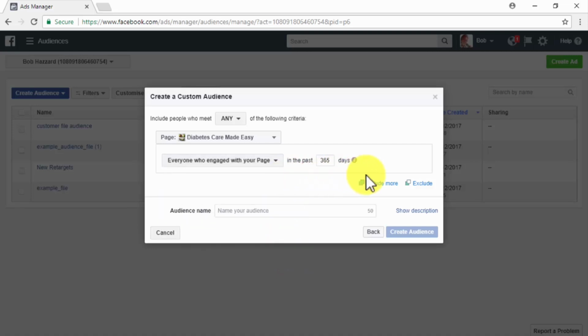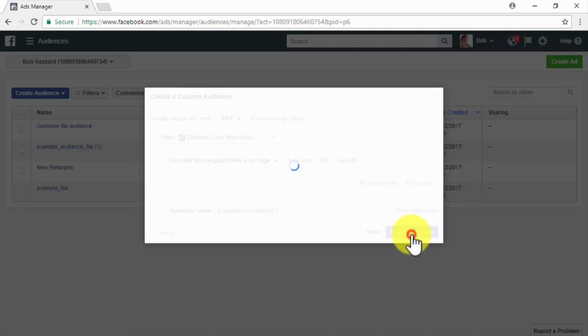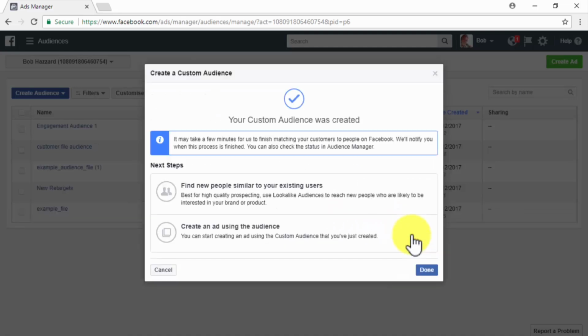Remember that you can click on Include More to add additional retargeting criteria and on Exclude to add excluding criteria. Lastly, enter your new engagement audience name in the audience name box and click on Create Audience. You can now start remarketing to your new engagement audience by clicking on Create an Ad using the audience.